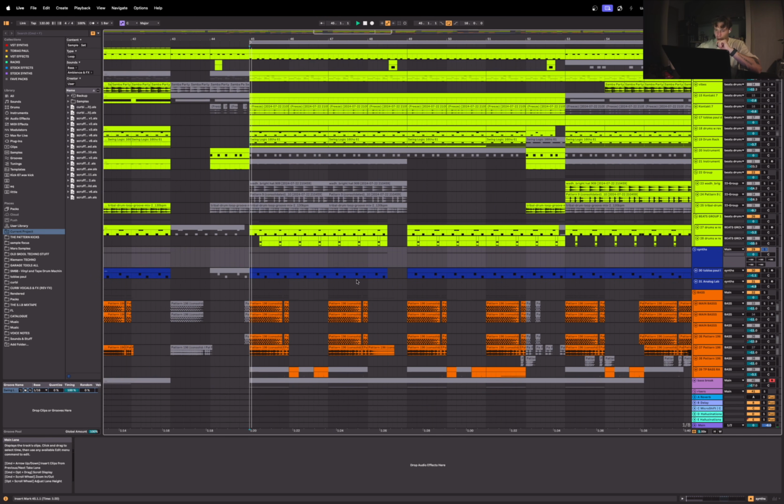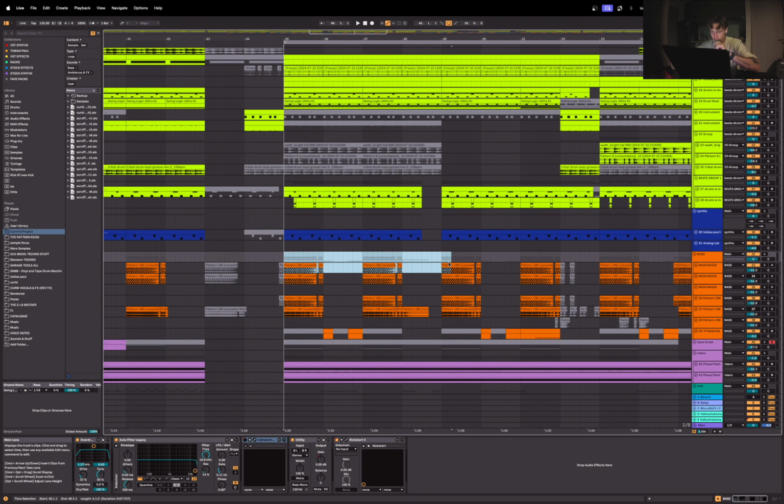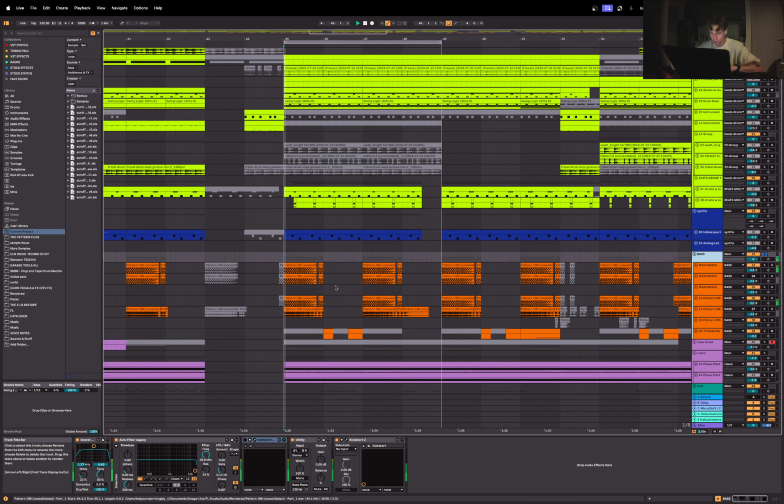I have the bass also playing. And now let's break down these basses. Let's loop this section.